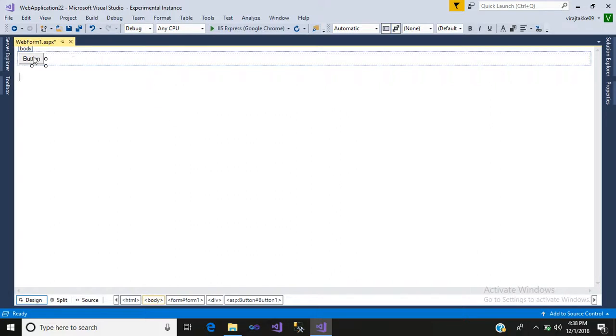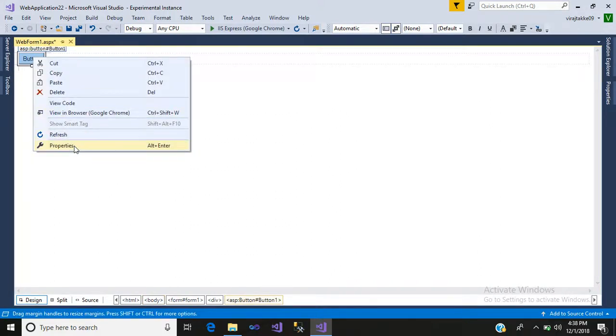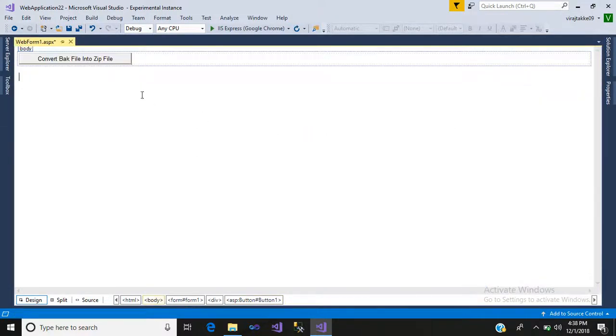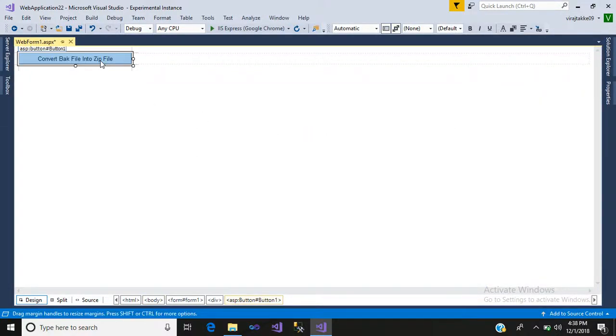Now right on button control, just click on your button control, go to the property here, and write convert back file into zip file. Double click on it.